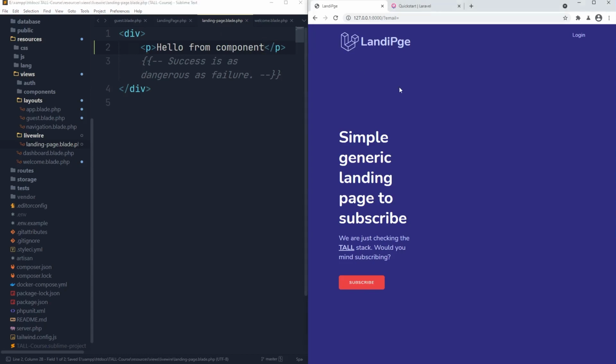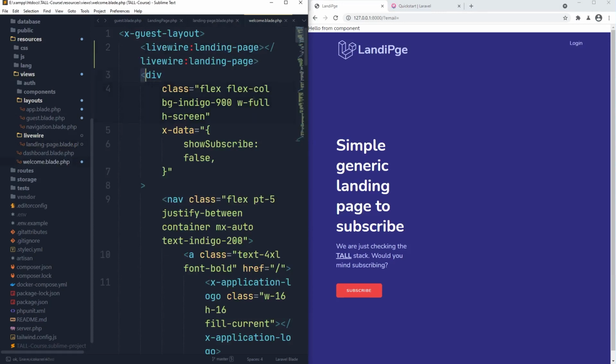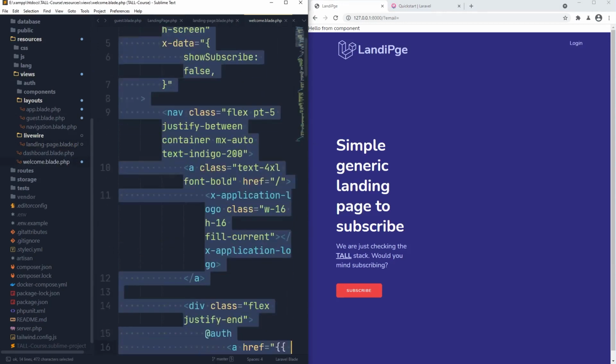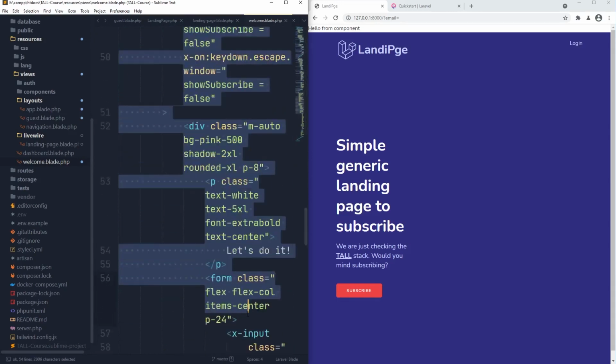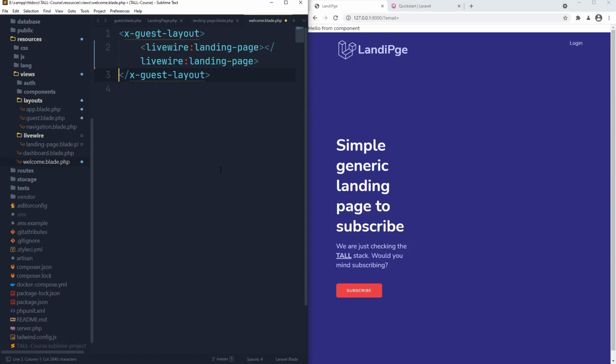So this is going to be at the top without any kind of style, but there we have hello from component. So what may happen if we move all the contents of the welcome view from here to that specific component? Well, let's do it and see what happens. So let me copy all of this. In fact, I'm going to cut that. And we finish with only this, the guest layout, including inside the Livewire landing page.